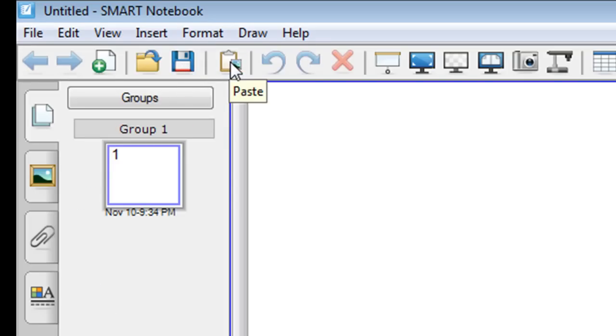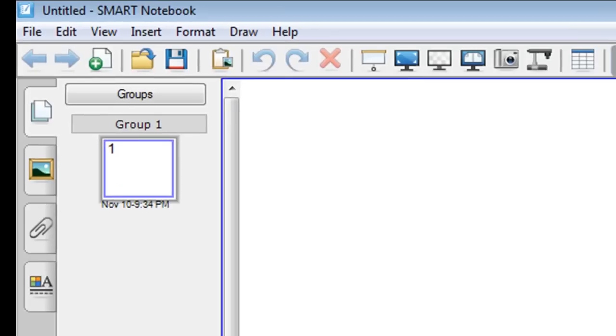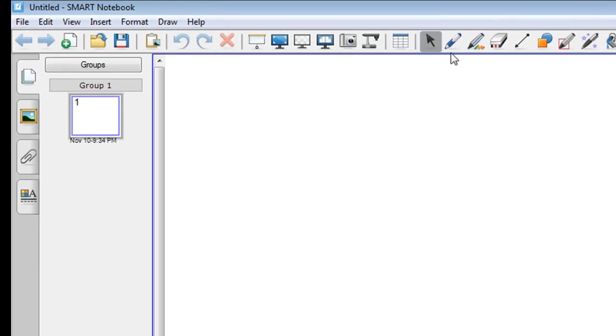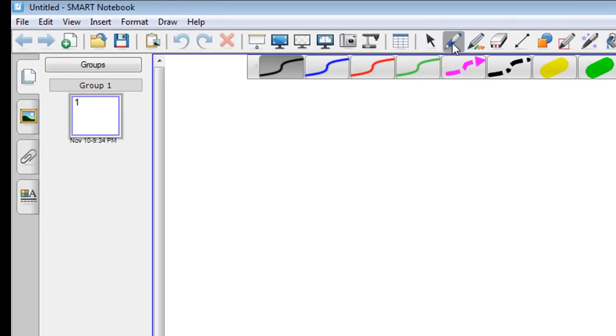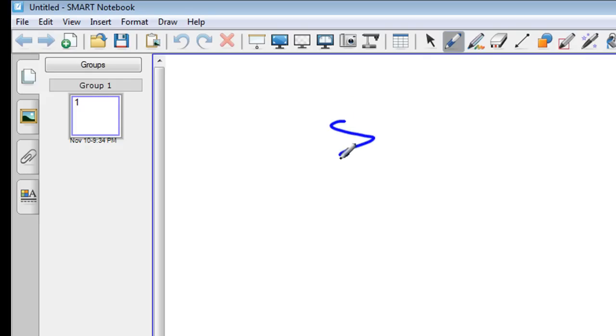The paste button, the undo button, the redo button, the X delete. Now you'll notice these are all grayed out, which means we can't select them because we don't have anything on our Smart Notebook screen. So let me just choose the pen here, choose a blue color. And if I write something, now you'll see that the undo button is highlighted, so I can undo that or I can redo it.